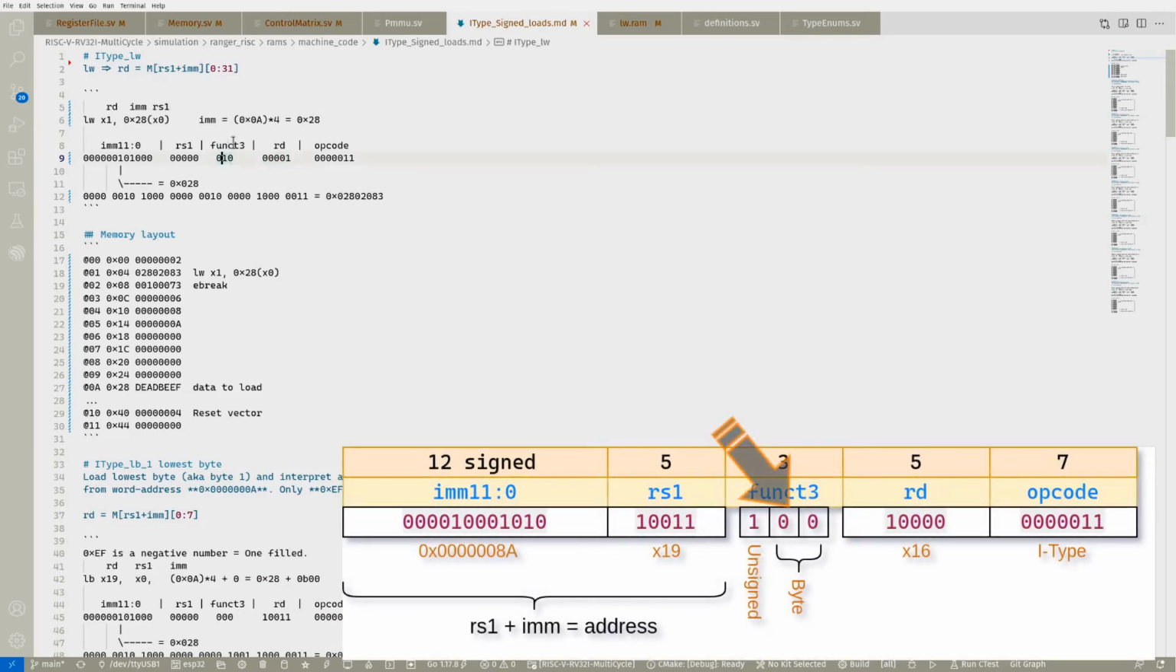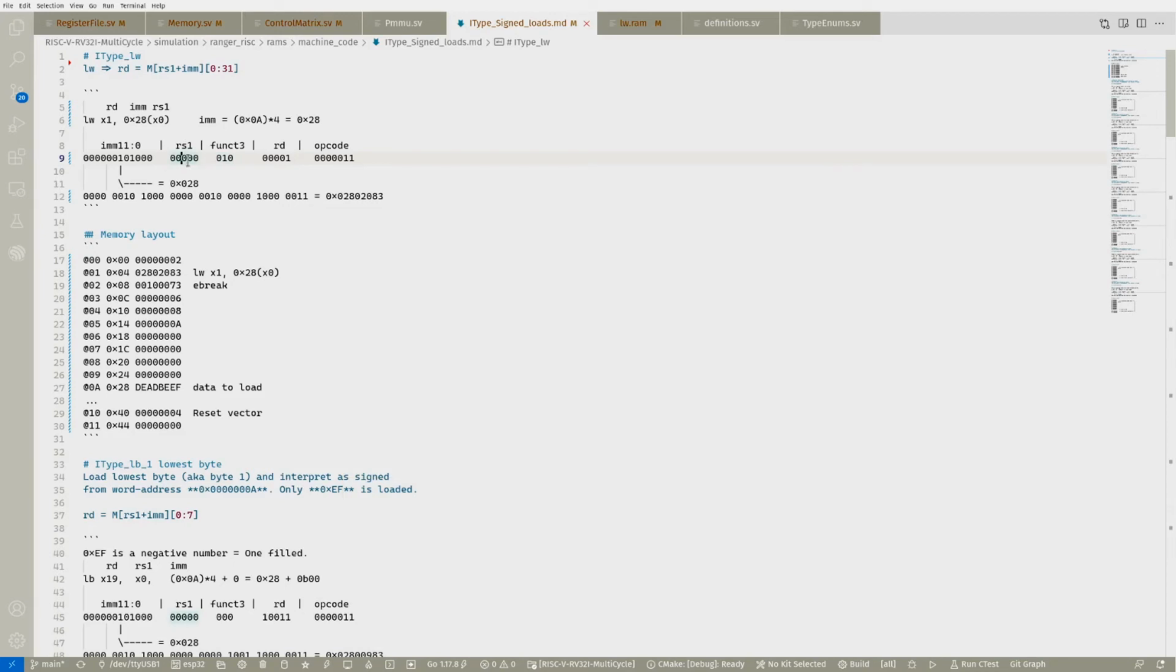Function 3 is split up into two parts. The lower 2 bits define the size, and the upper one is the sign bit. Then the offset base register, which is X0, and the immediate value that we're going to add to RS1's content. And there's 28. If we assemble this into nibbles and then form the instruction, we end up with this value right here. And there's the load word, and of course we have our break instruction. This is memory location 28, and we're going to be loading dead beef into X1.